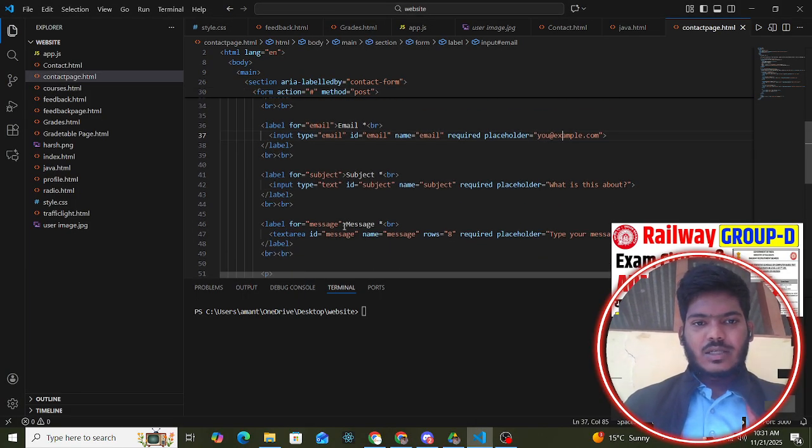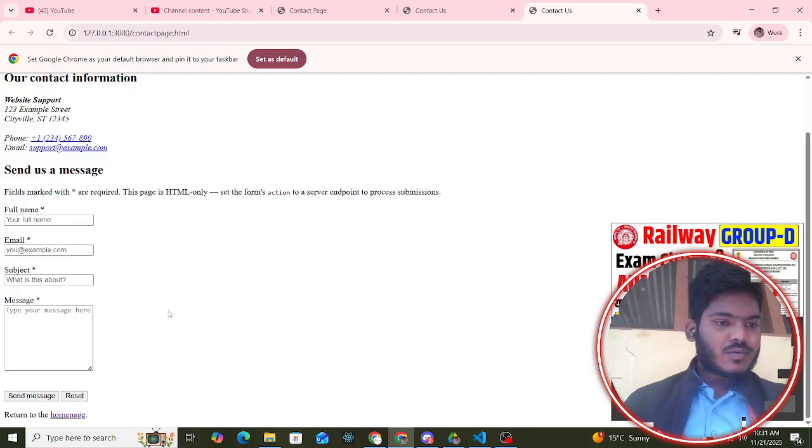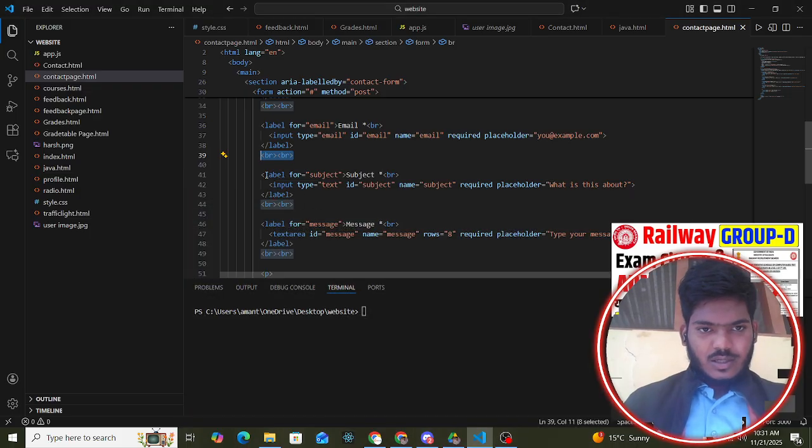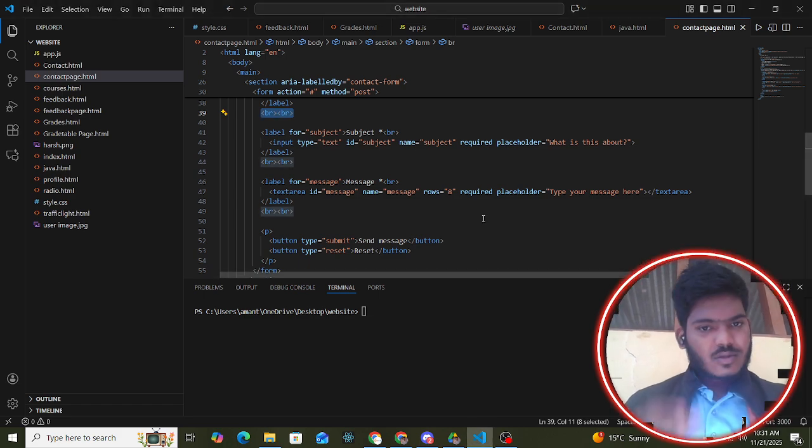And also I use this BR tag again two times for multiple spaces. Again I use subject, for what subject you want to know about. So again I use all the things, and after that I use message.